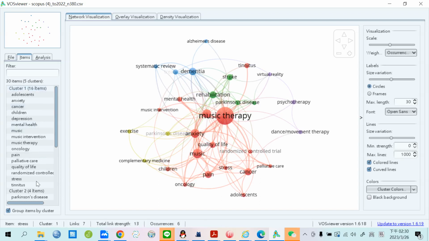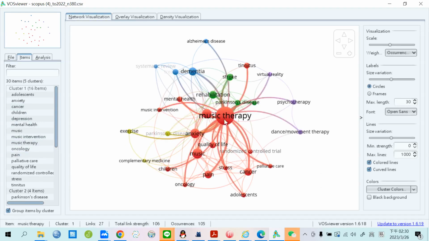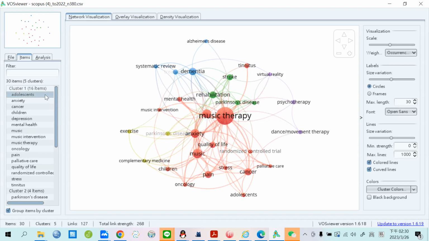The cluster one, we have so many. We have 16 items together. Well, you can just read it and see. Try to give this cluster a name. For example, this one is like cancer, children, depression, mental health. Probably we can give it a factor name like music therapy for mental health. Or you just put music intervention because it contains adolescent, children, and then the syndrome.